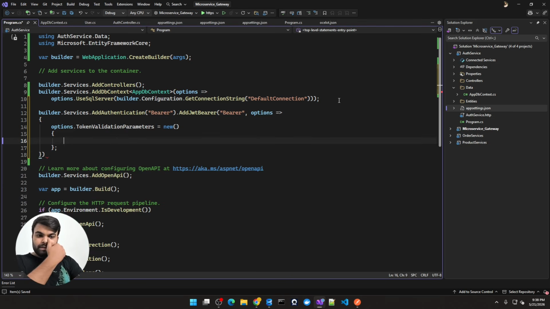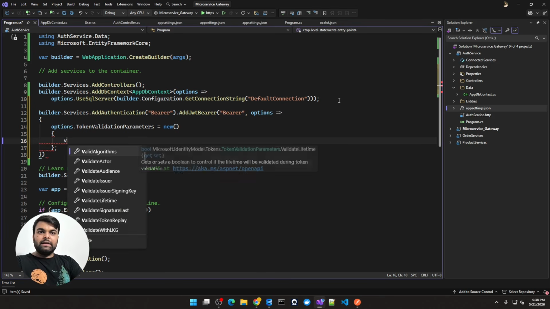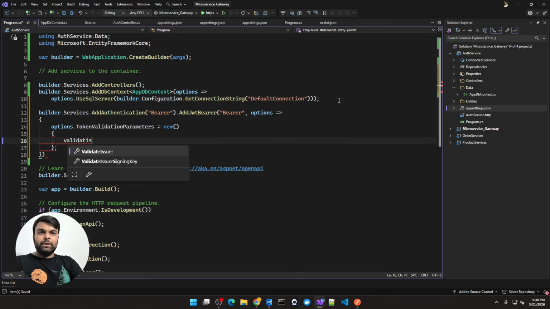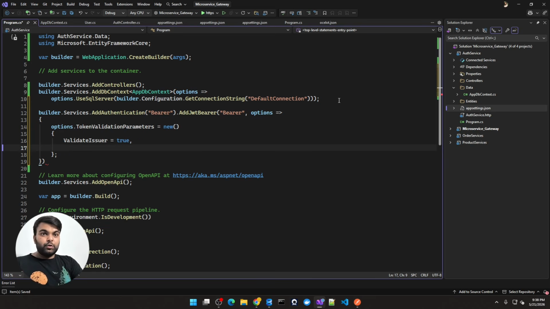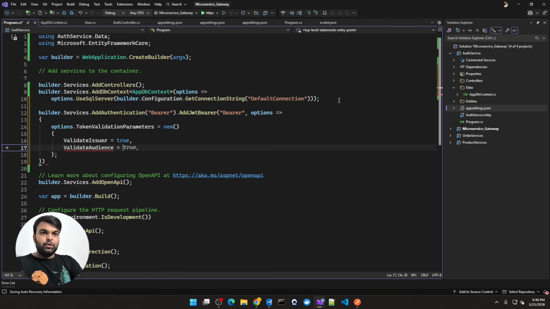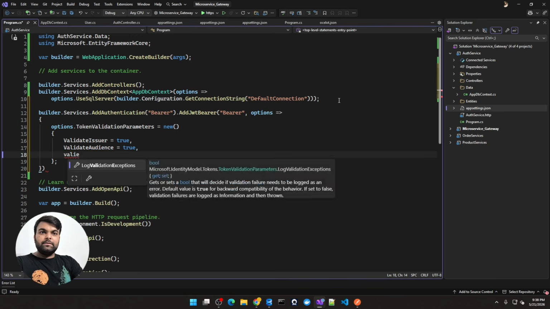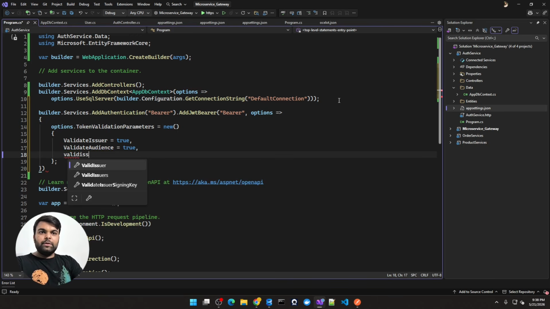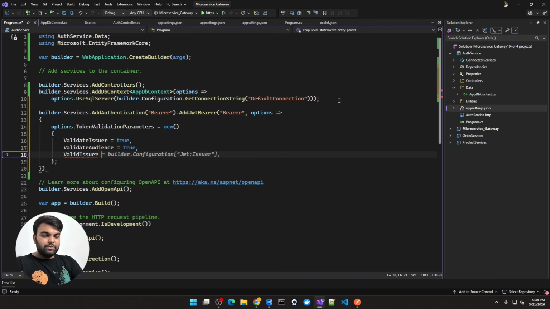In the options, first of all we will initialize ValidateIssuer. I want to validate my issuer, so it should be true. ValidateAudience as well should be true. Then ValidIssuer, okay, and for the valid issuer I just want to keep a Rohan issuer, okay.